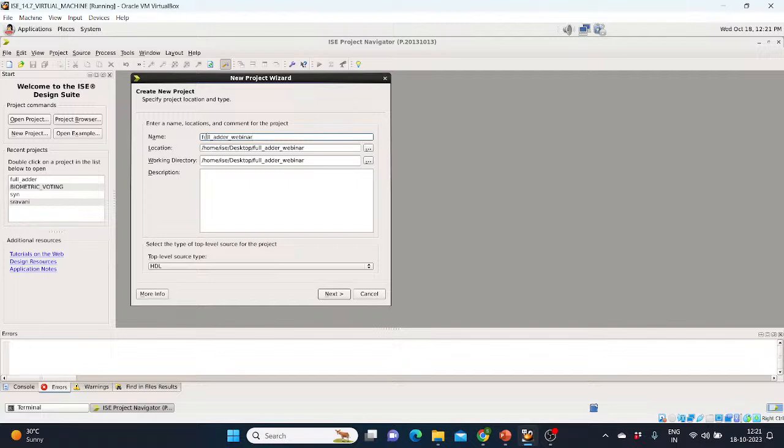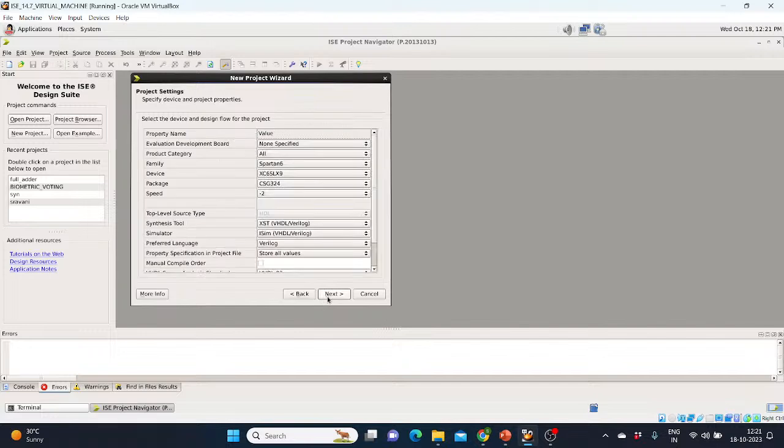I have created one folder here, and I have given the location as well. Here in the top level source type you have to select HDL. HDL is nothing but the hardware description language, right? Here we also have the schematic, EDIF, NGC or NGO. We are writing the code in the hardware description language, so I have selected HDL here and just click on Next.